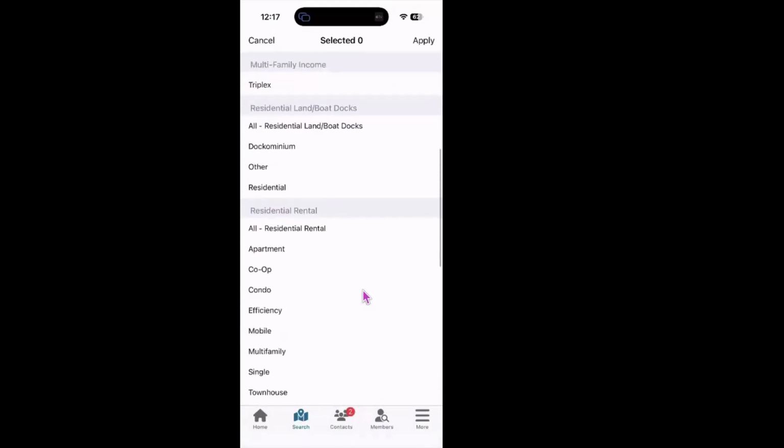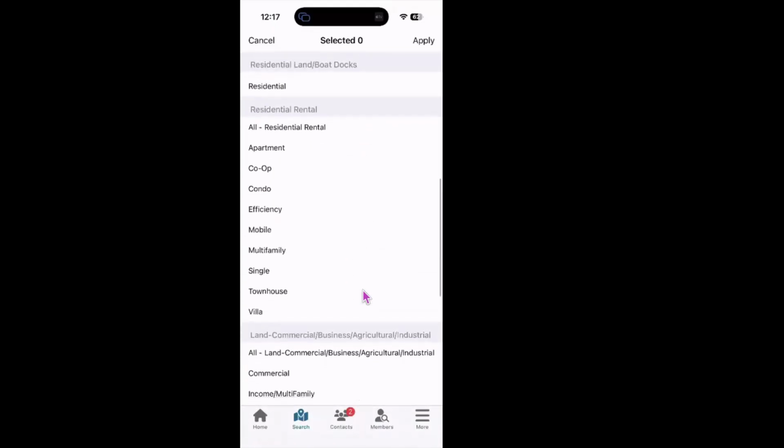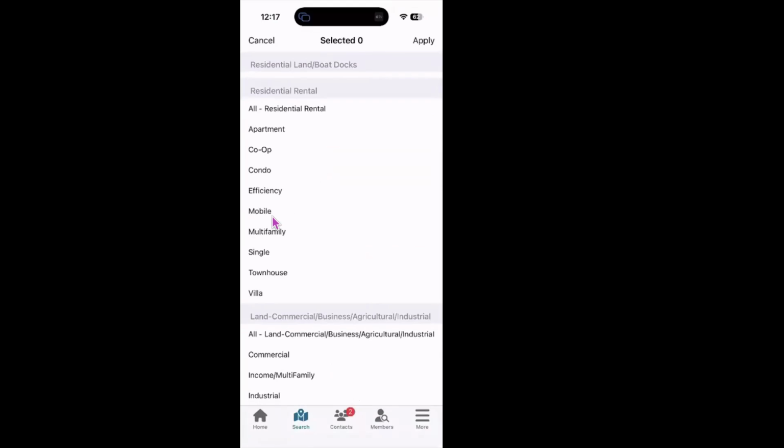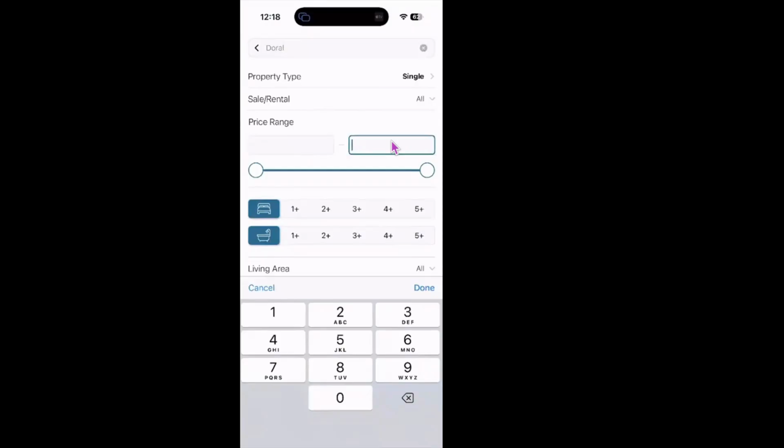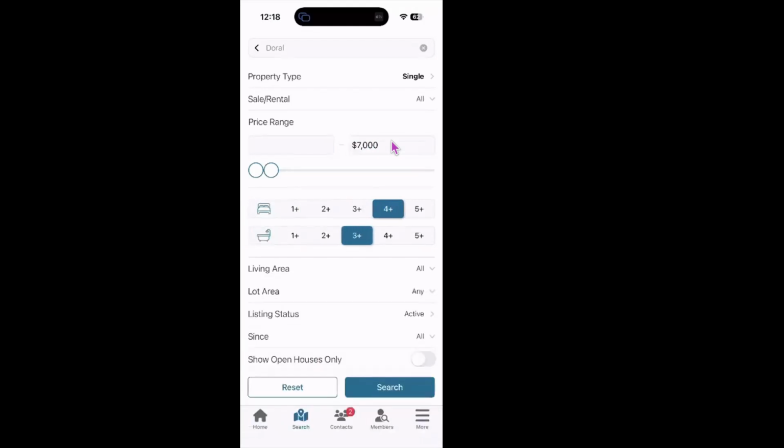So if I wanted, let's say, a rental, I would move into residential rental, and let's say they're interested in a single family. I'm going to tap single and I'm going to apply. So now it says single, but specifically I'm looking for a rental. My price range, I can do a minimum, I can do a maximum, I can do a range. Let's say my max is going to be 7,000, and we're looking for a 4-3. I'm going to tap done.